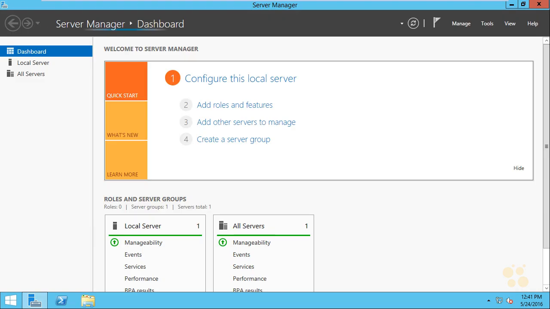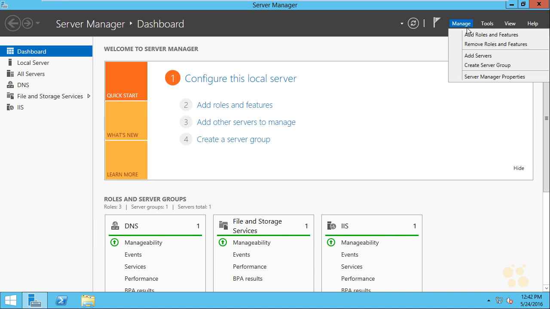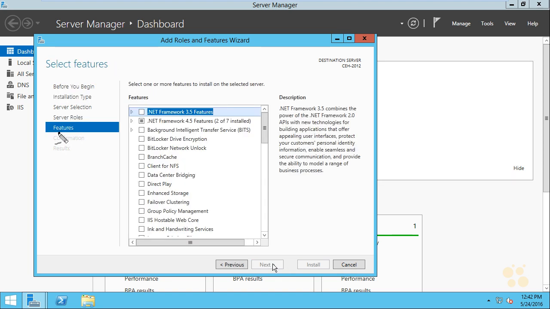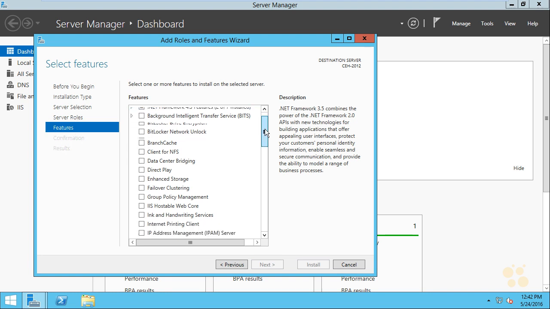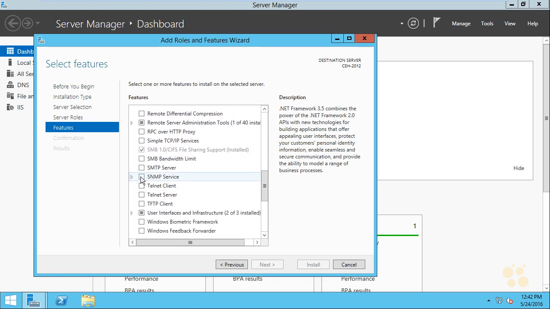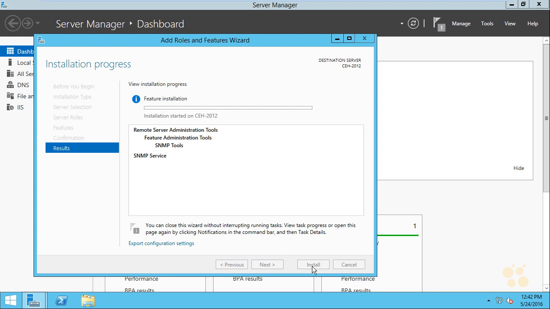And that brings up Server Manager by default. What we're going to do is enable SNMP services on this Windows 2012 server. To do that, in the upper right-hand corner, we're going to select Manage. Then from the drop-down, we're going to select Add Roles and Features. Then we'll click Next a few times. What we're after is Features, and then we scroll down this list till we get down to SNMP. It's alphabetical, and there's SNMP Service. We'll simply put a check in that checkbox, click on Add Features, click on Next, click on Install, and then when it's done, we'll click on Close.